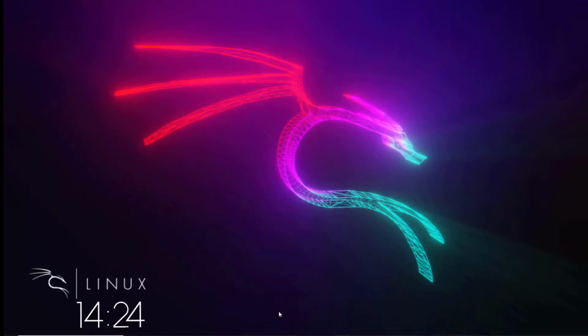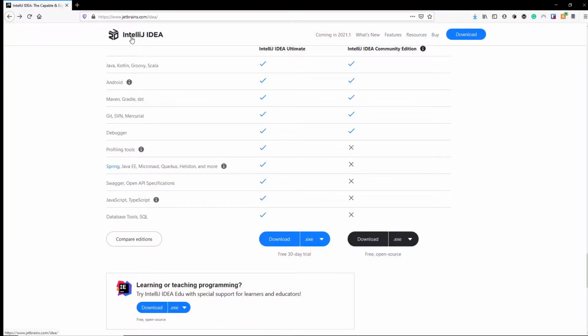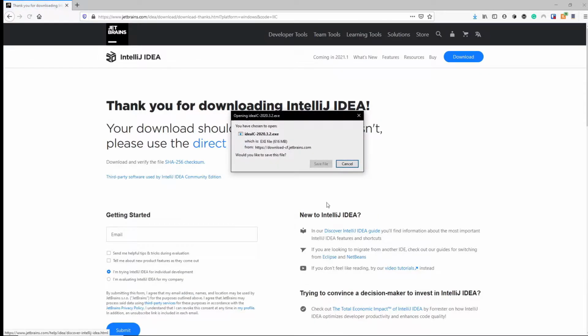Now, to get started, you obviously want an IDE, which basically means integrated development environment, and it helps you code. I prefer IntelliJ. It's made by JetBrains and the community edition is free. I'm going to link it down below, and you want to go to the link, click it, and download it here. I already have it installed, so you just want to install it, pause the video, and come back once it is installed.